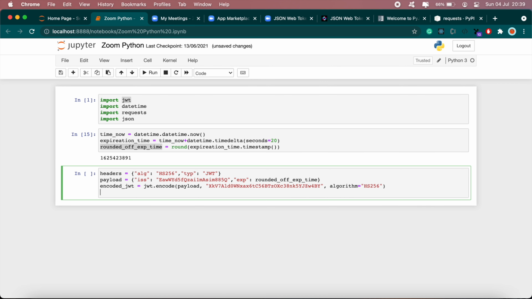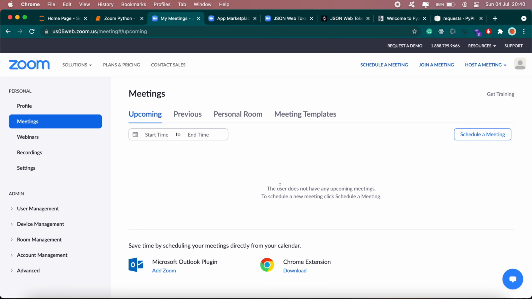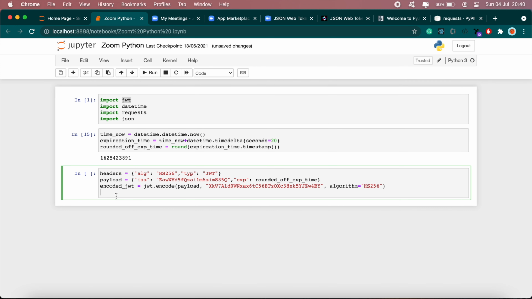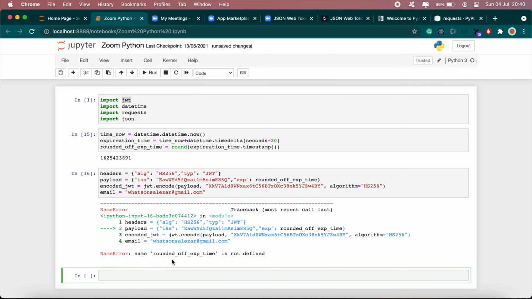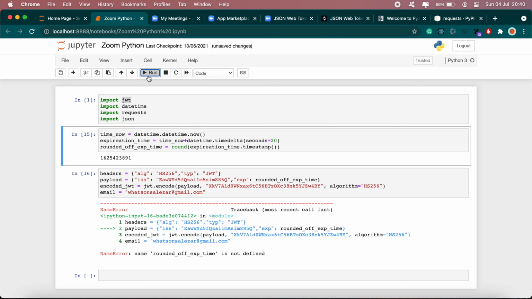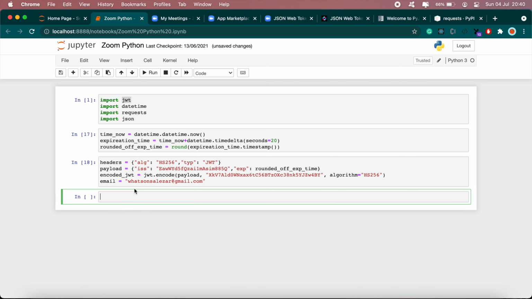And then lastly, we'll need the email address. So when you create a meeting, you'll just need the email address of the user that's creating the meeting. Okay, and that should be it. Cool. And so basically that's the setup that's required. And then next thing we can go ahead and schedule our meeting.